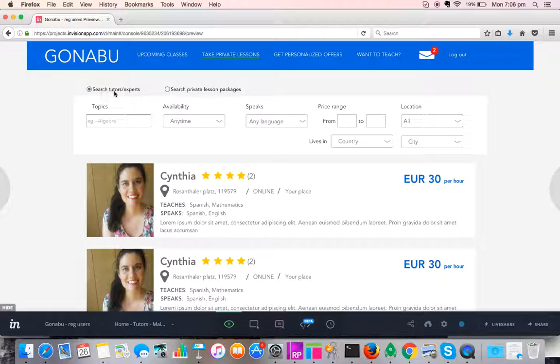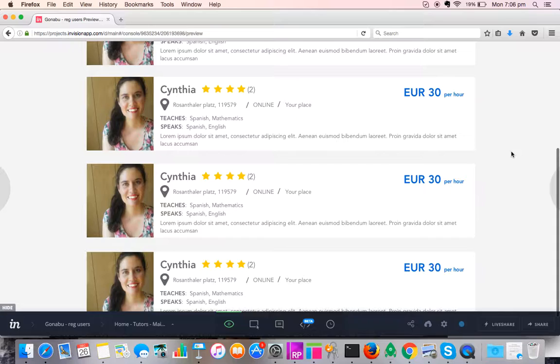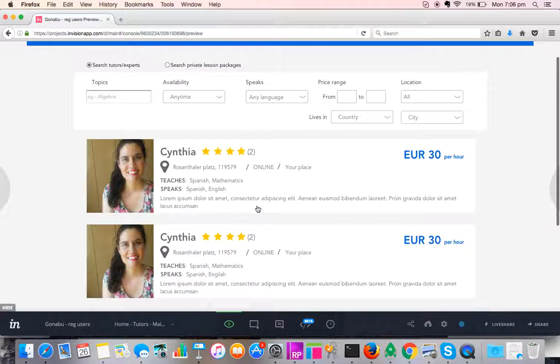So first of all, if you search for the tutors, you put in your filter criteria, and then you get a list of tutors which are again displayed in the form of cards.